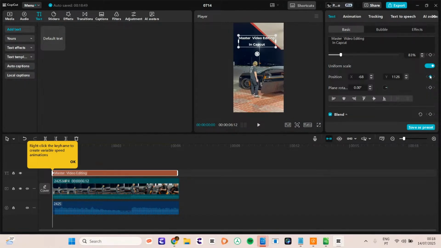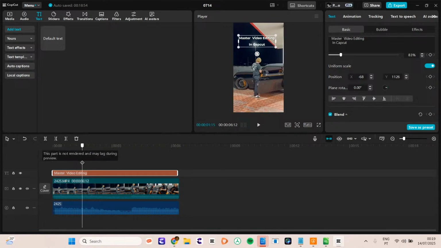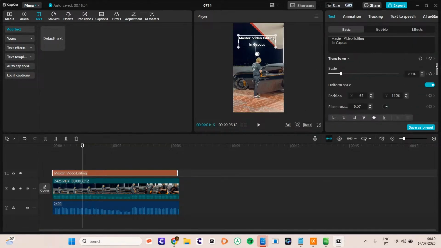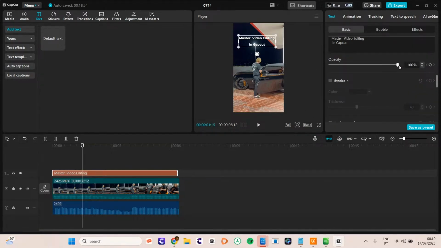I don't use it too much, but this is good because you can add a keyframe to where the text only acts in a certain way. But I don't use this too much because you can do this: you can separate the text, make it in blocks, and then you change that as well. Then you have here the blend. So this is opacity. You can put a stroke.